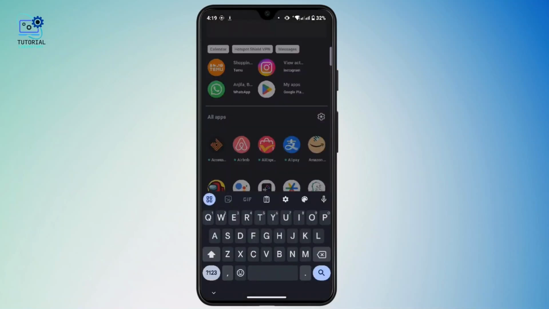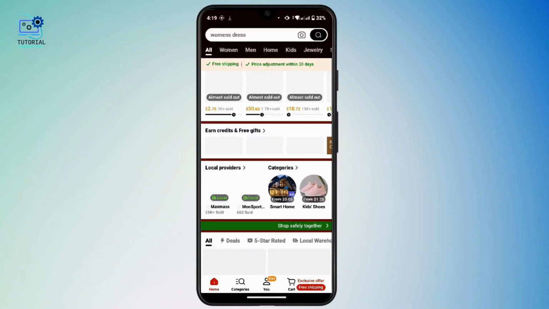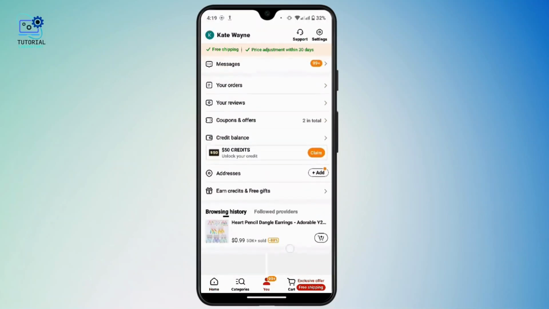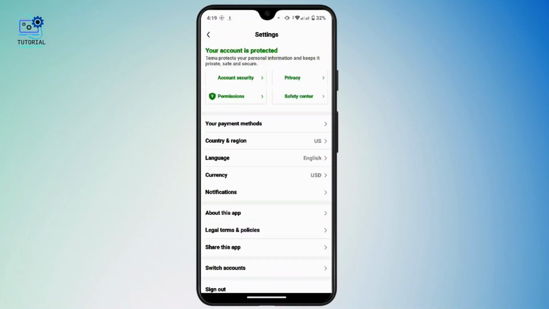First of all, launch your Temu application on your mobile device and make sure that you're logged in with your Temu account. Once you're on your home page, navigate to the bottom of this interface and tap on the icon that says You. Now from this interface, navigate to the top right corner and tap on the settings icon.